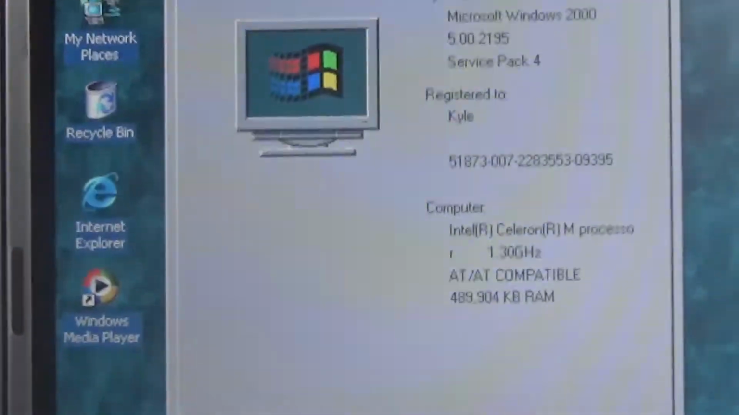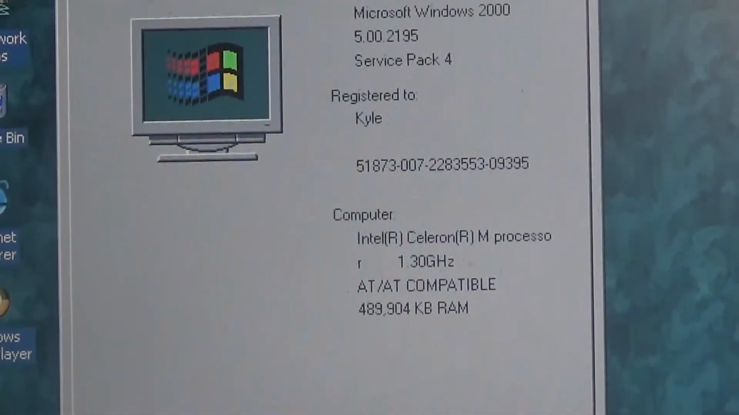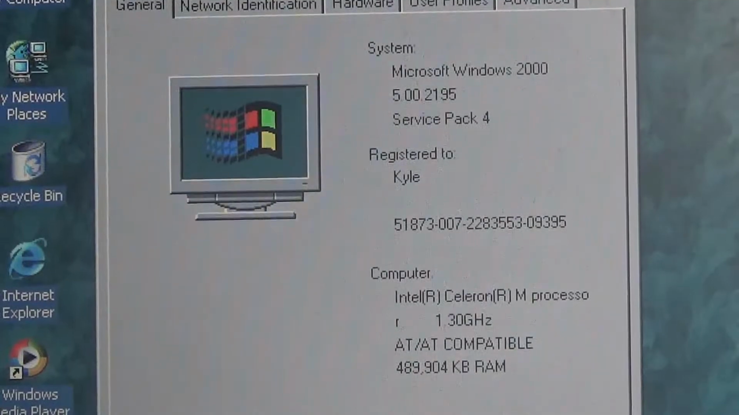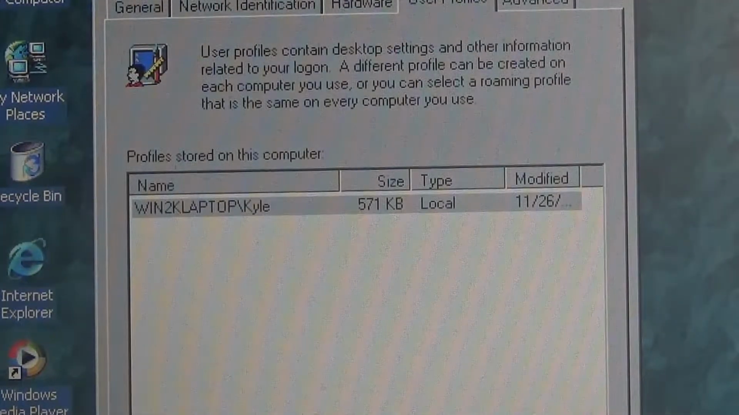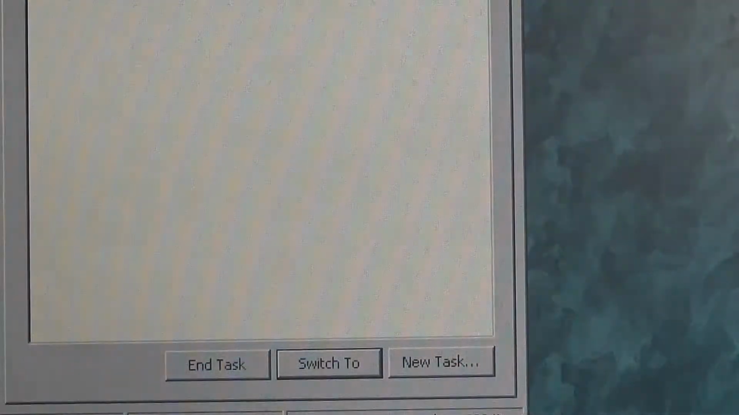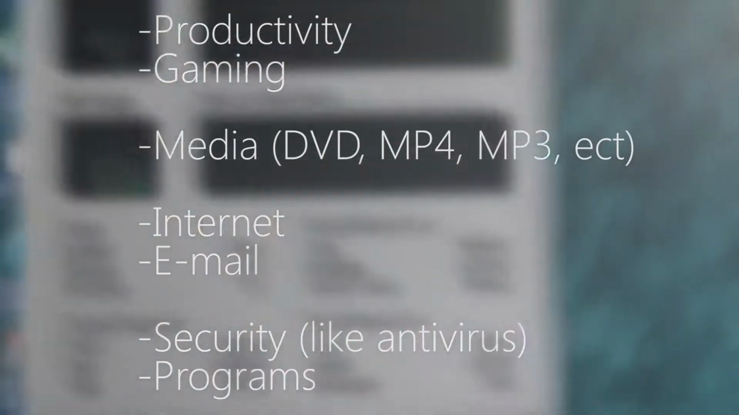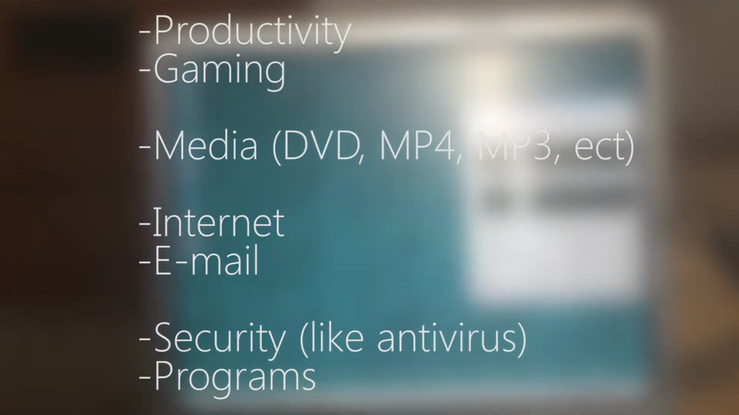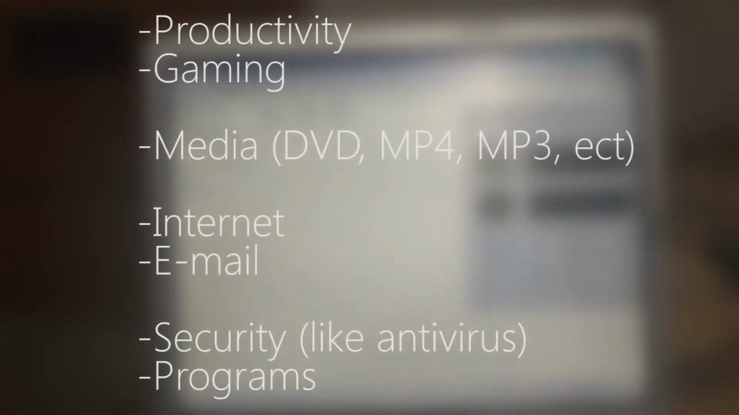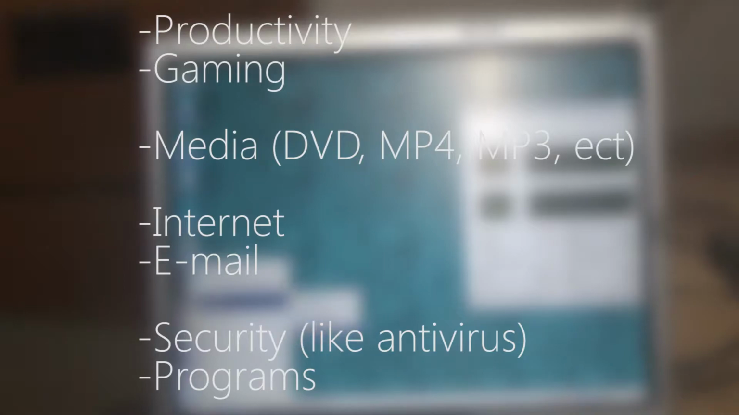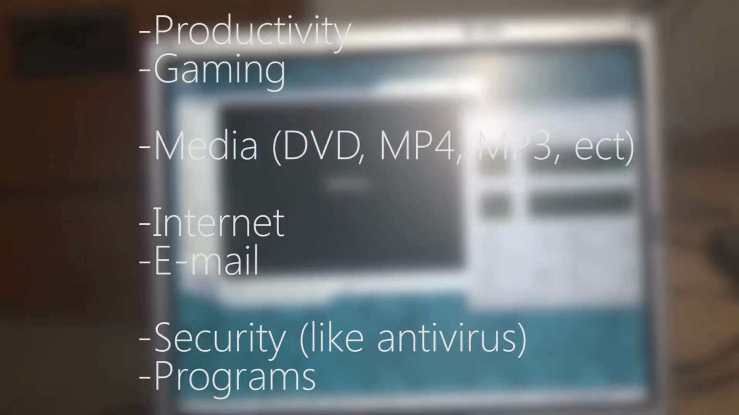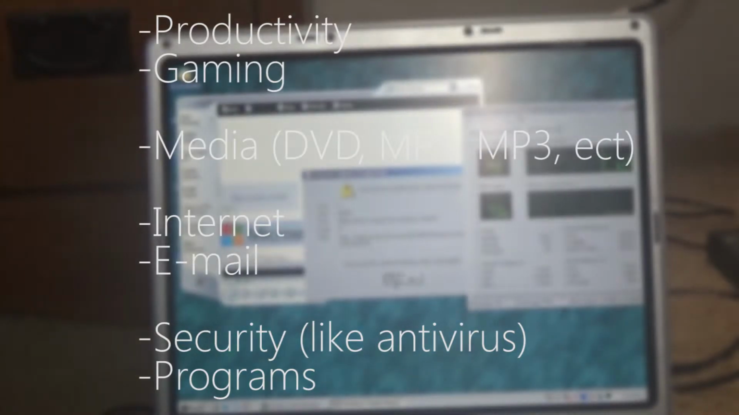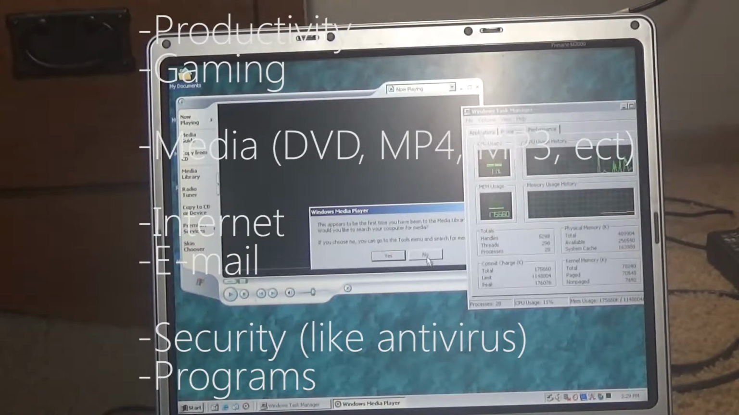Now, the actual Is Windows 2000 Usable in 2017 video is going to begin now. I'm going to see how well Windows 2000 performs 7 categories of everyday tasks. Those tasks are productivity, gaming, media like DVDs, MP4s, MP3s, etc., internet browsing, email, security like antivirus programs, and normal programs like modern programs that you use on your computer every day.